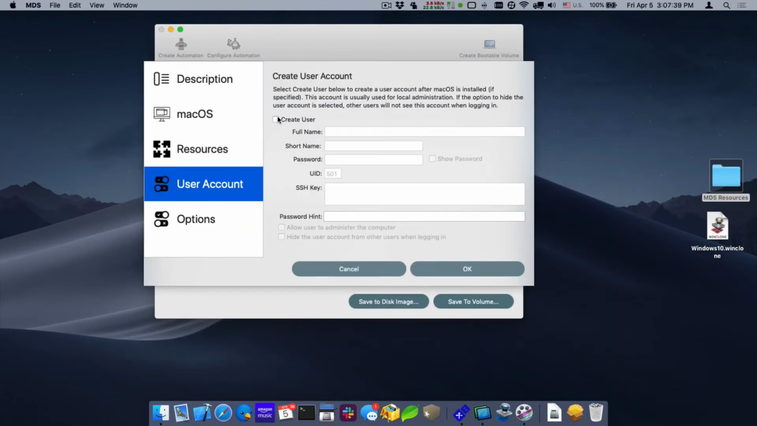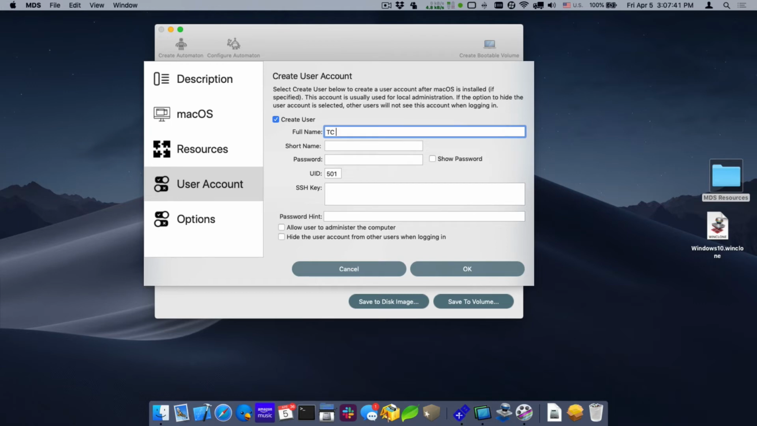User account, I'm able to create a service account, so I'll call this tcadmin, short name tcadmin, password, I'll just make it Twocanoes. I'll show it to verify. Yep, that's correct. 501's a good one. I'm not going to add an SSH key, but I could add this in here, and then it'd be very easy to SSH into these machines. Password hint, I'll say standard, and I'll allow the user to administer the computer.